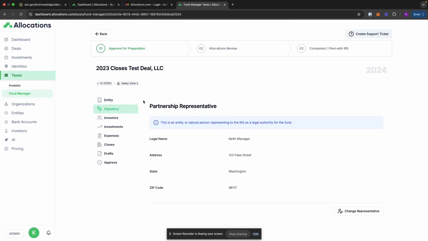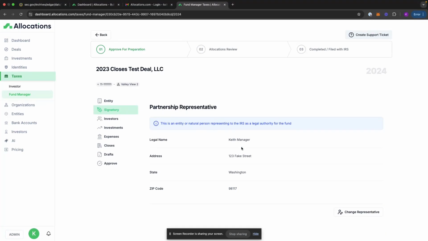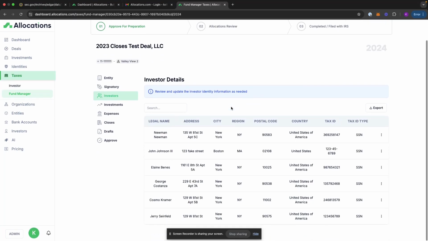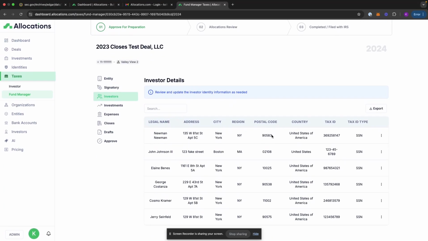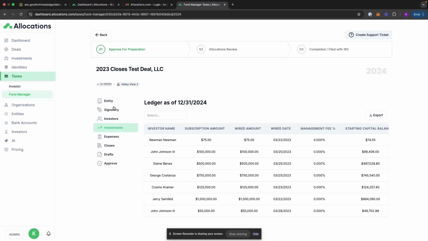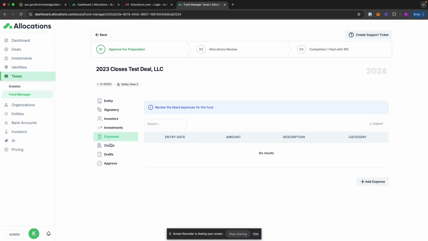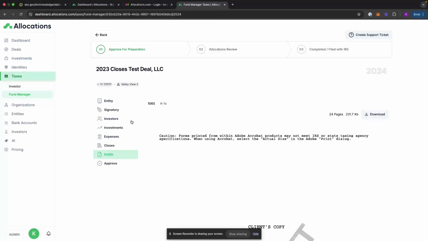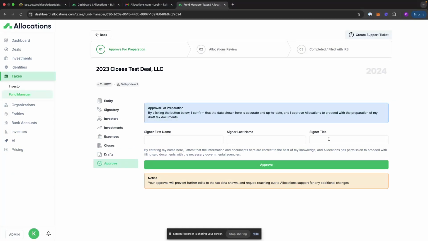Behind that is the signatory page, which includes the information of the partnership representative, the investor's information, which is the personal information used on the K-1s for the investors, as well as their investment information, and then any fund expenses, closes, and then when the drafts are generated, you'll be able to see them here, and once they look good, you can approve the information.